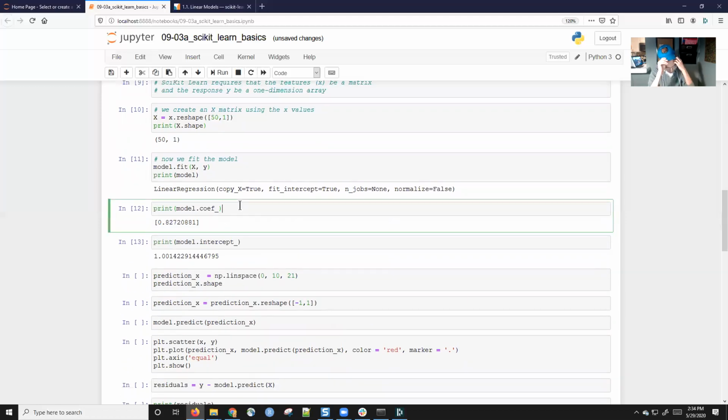Now, Scikit-Learn, there's underscores here to kind of indicate that these are values that are stored in this class object, okay? In the model, we have an instance of this class object.